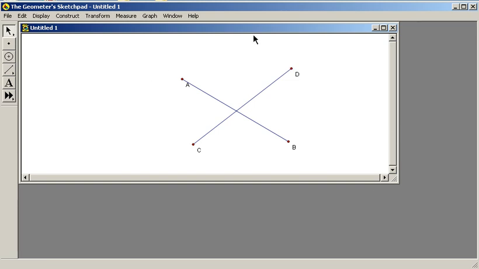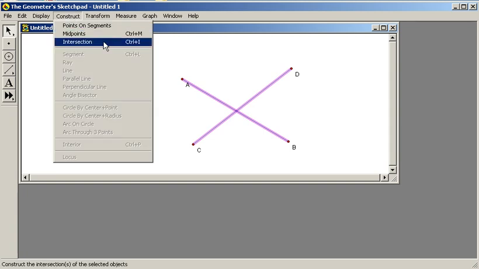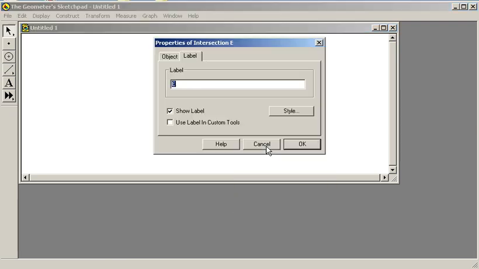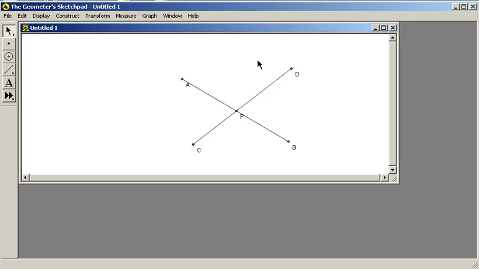Okay, now we need to construct the intersection point of these two. So to do that, we have to pick AB and CD, and we go up here to construct and do the intersection. And that automatically puts a point in the intersection of these two lines. Right click on it, do label intersection, and we want it to be point P. Okay, so we've constructed our two segments with an intersection point P.